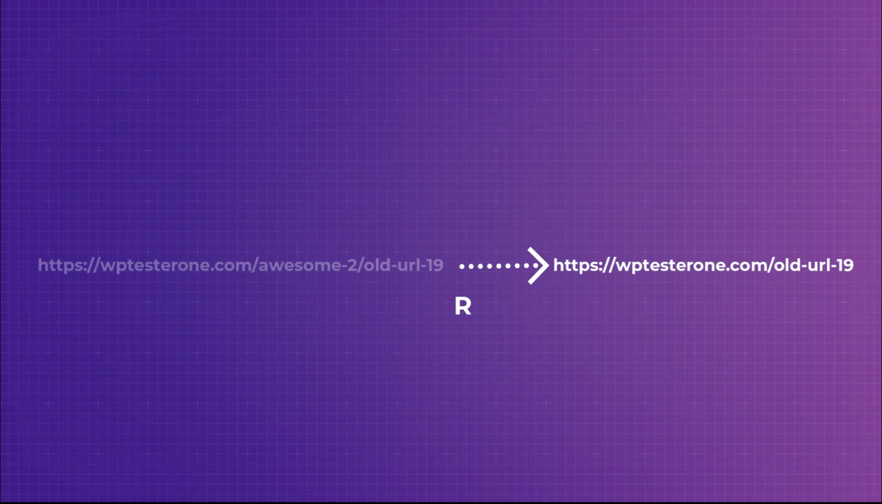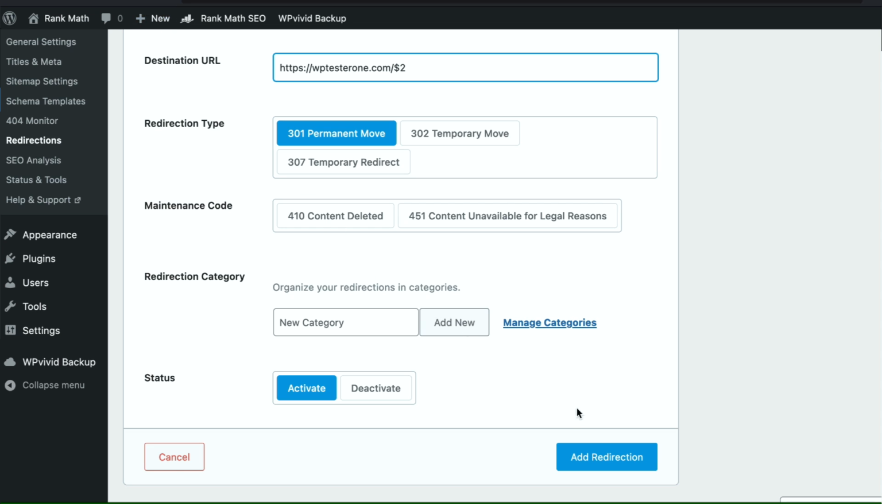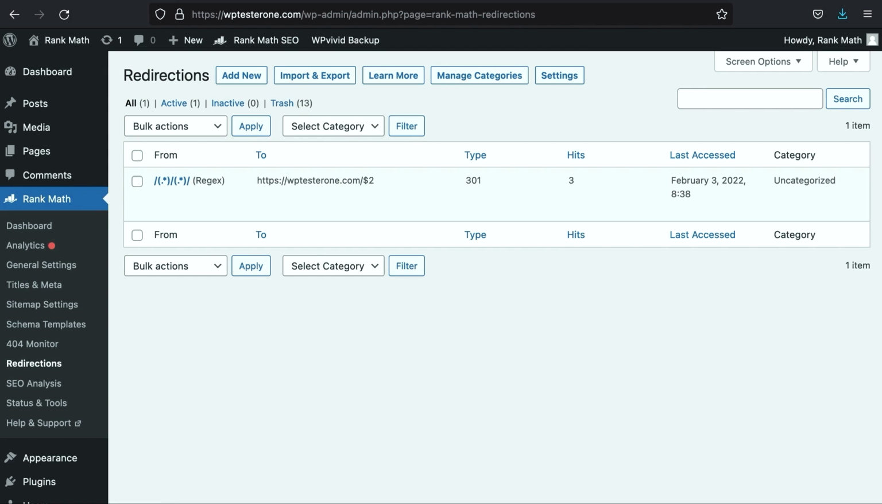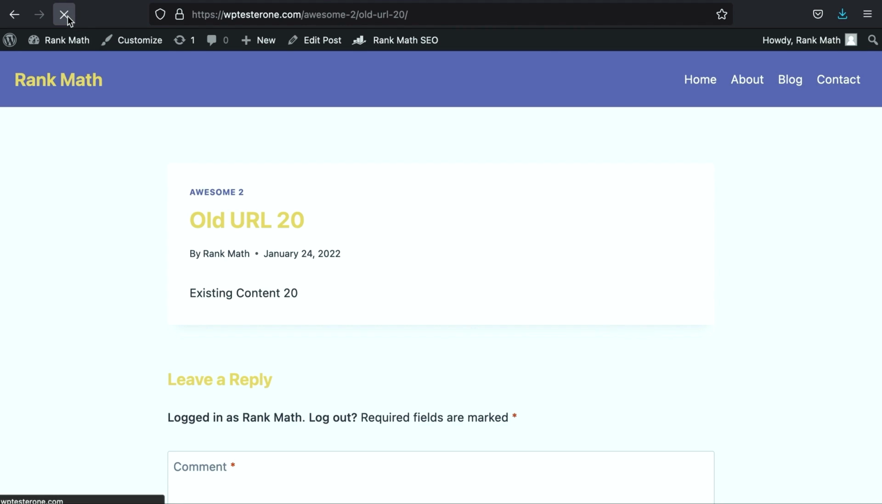And the missing link is the redirection. Once that is done, we can safely add the redirection to connect the missing link. And if we go to this post and we hit refresh, it will be redirected to this new URL. The same goes for all the other URLs as well. That's how you use regex redirection to easily change the permalink structure of your entire website.